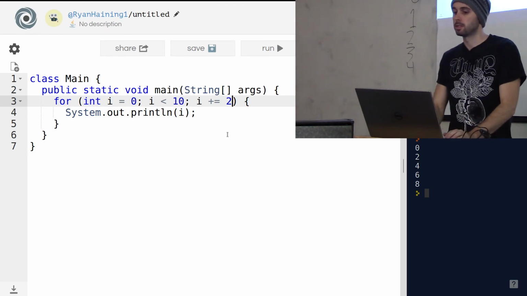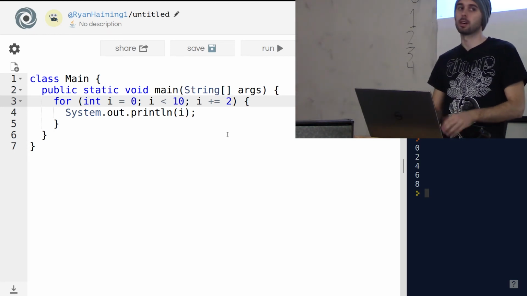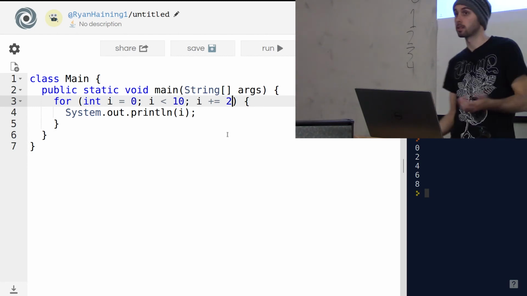Our updates aren't limited to just plus and minus. Our update step can be anything. It can be i equals and then calling another function. Uncommon, but you can do it.